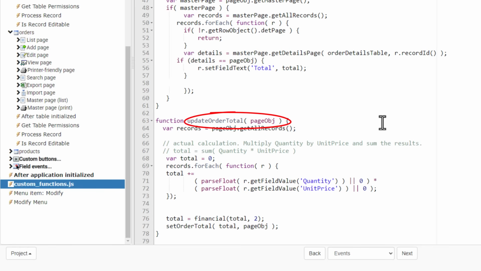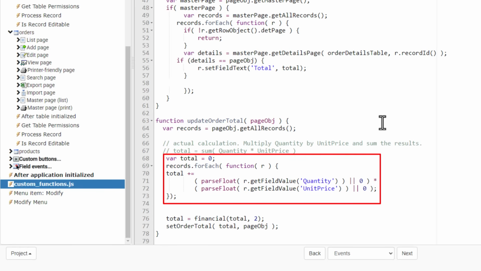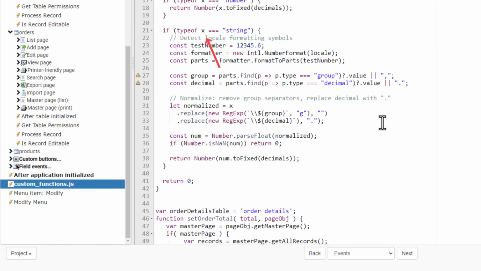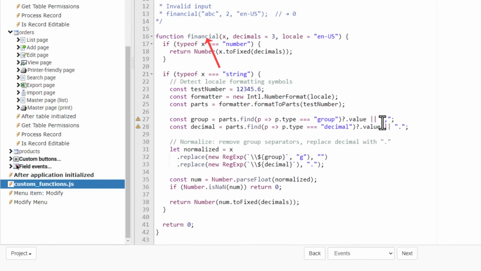First, updateOrderTotal(pageObject) acts as the primary orchestrator. It retrieves all records from the page object, representing the order details page. It iterates through these records, calculating a running total by multiplying quantity and unit price for each item. It uses parseFloat for these values, defaulting to 0 if parsing fails. Once the raw total is computed, it calls the financial function to format this total to 2 decimal places, ensuring consistent number representation. It finally passes this formatted total and the page object to setOrderTotal.